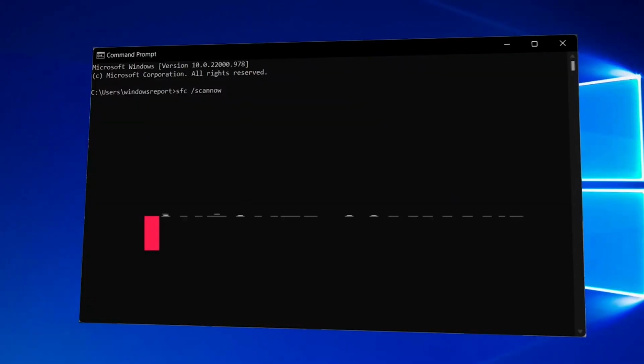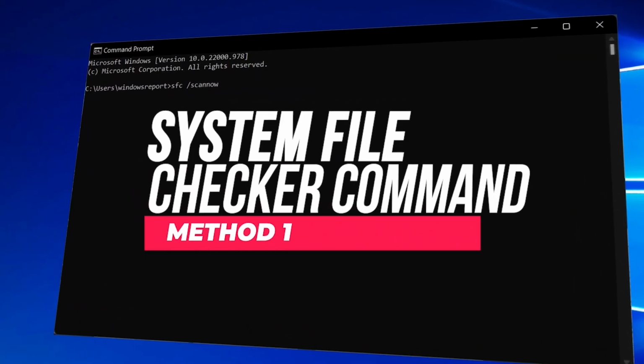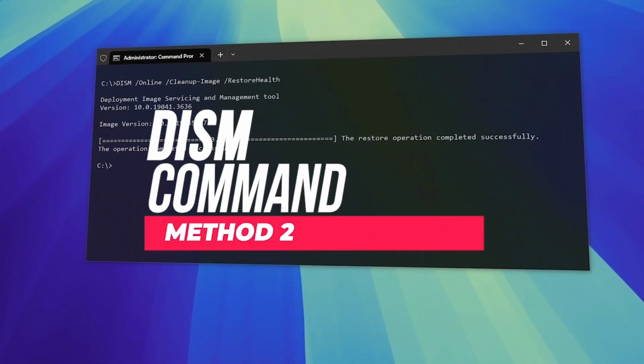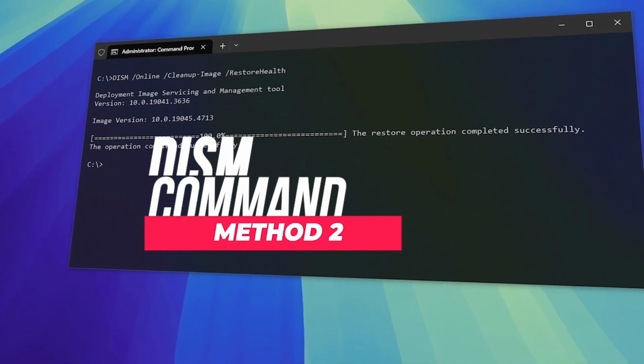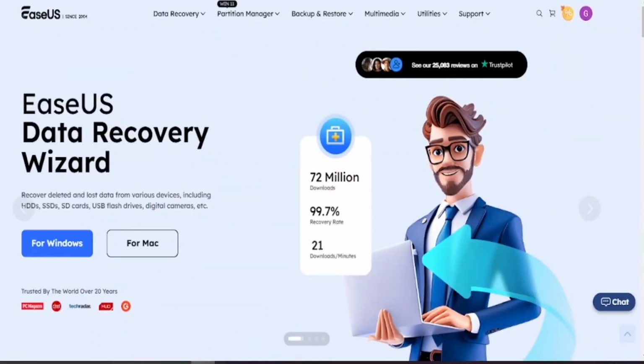All right, that's all for today. Let's recap. The SFC command scans and repairs corrupted system files. The DISM command goes deeper, fixing image-related issues. And when things get too tricky, EaseUS Manual Recovery Services helps you restore your system and recover lost data. Each method has its place. Choose the one that fits your needs.